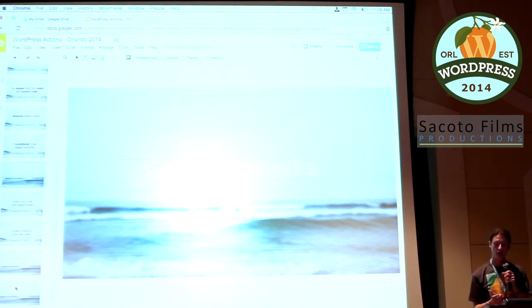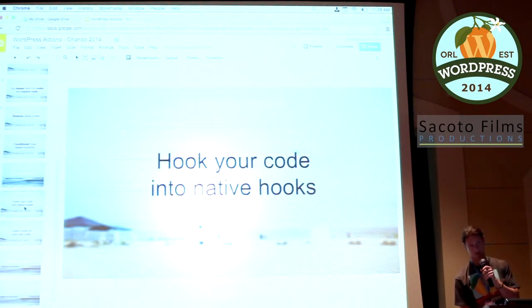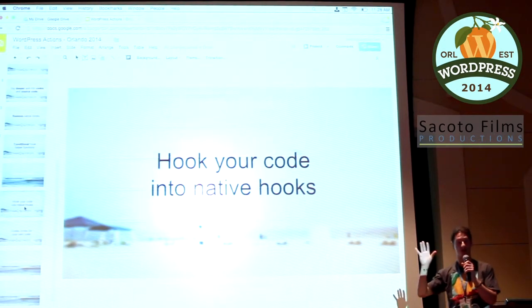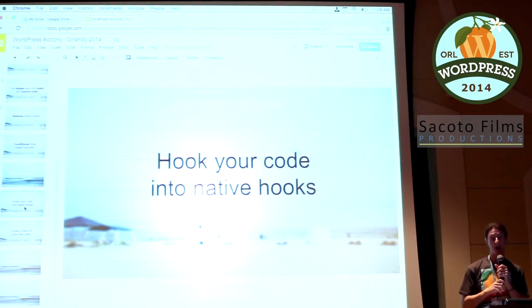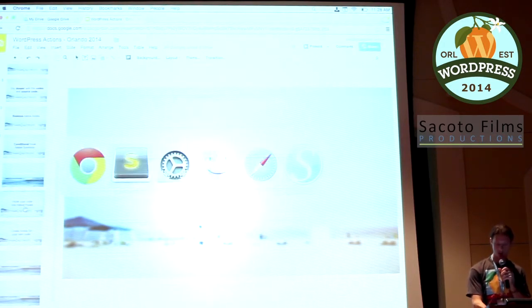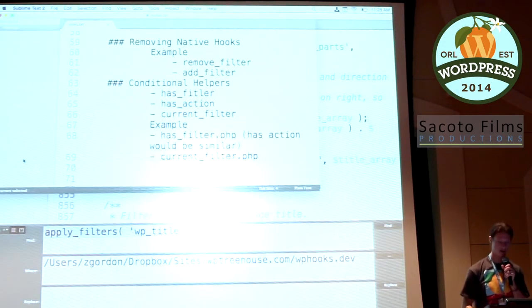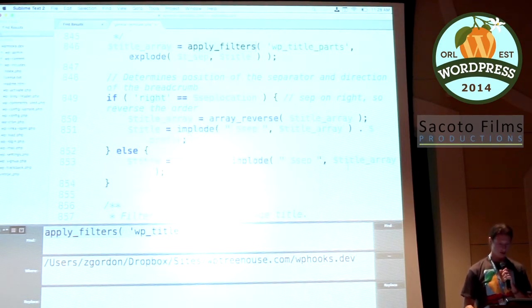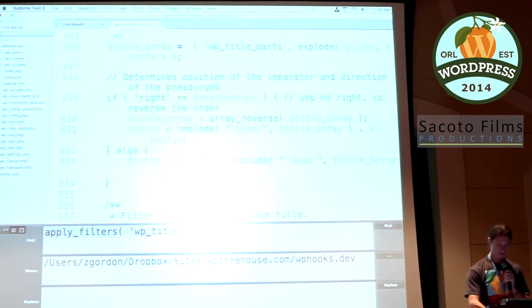The real heart of where it gets going, though, is when you start working with your own custom functions. And this is when you're going to take your code and you're going to hook it into WordPress. So right now, we've just been removing or playing around with stuff that's already there. But if you have your own custom code and you want to add it in, that's probably the largest use case of when you're going to be working with hooks. So let's look at WP title now.